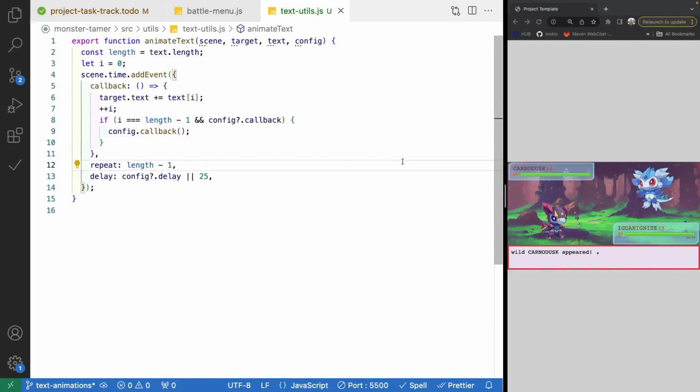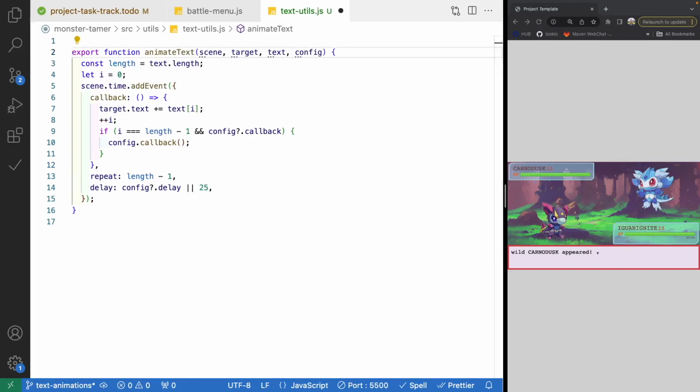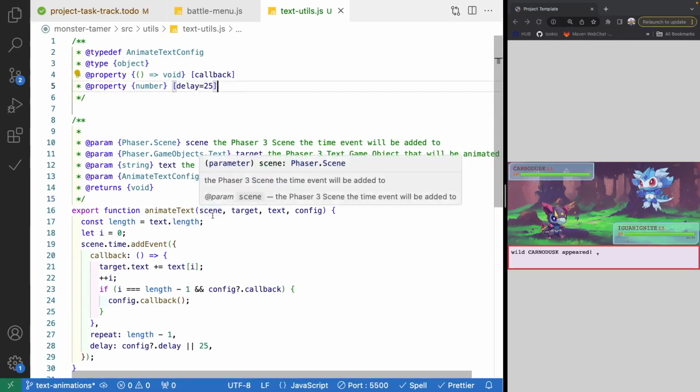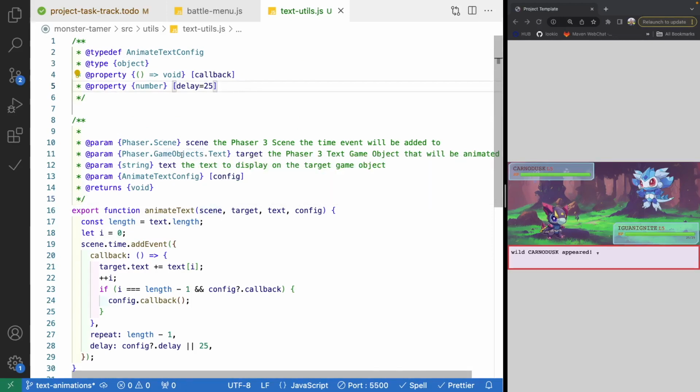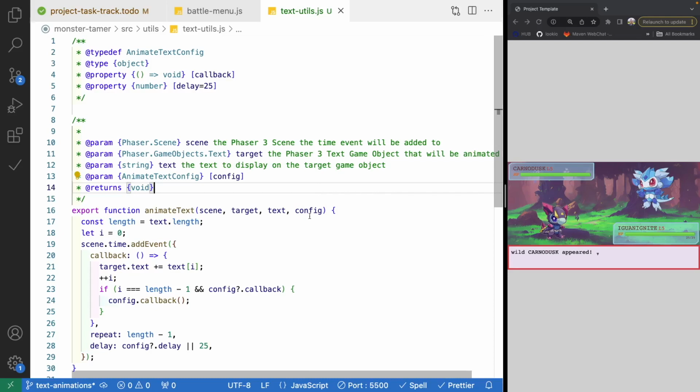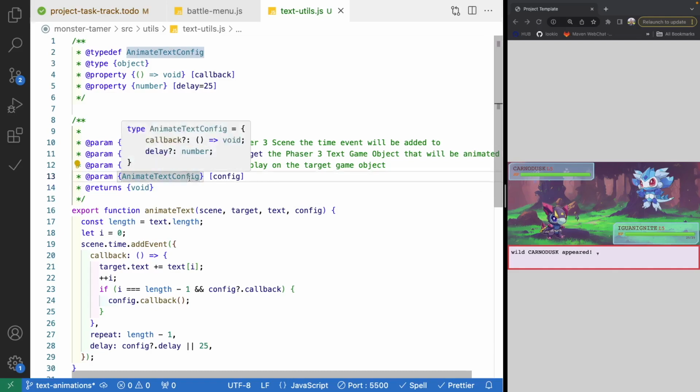All right, and so real quick, what we'll do is we'll go ahead and add in our types. So what I'm going to do is just go ahead and add in our code here. We'll go ahead and walk through it. So for animate text, for our params, the first thing we want is our Phaser 3 scene, and then we have our text game object like we described. We'll have our text for our text game object, and then we'll have our config for our animate text. And so our config, like we said, we want to be optional, and we'll have default values if we don't provide it. And so for this, we created a new type def for our animate text config.